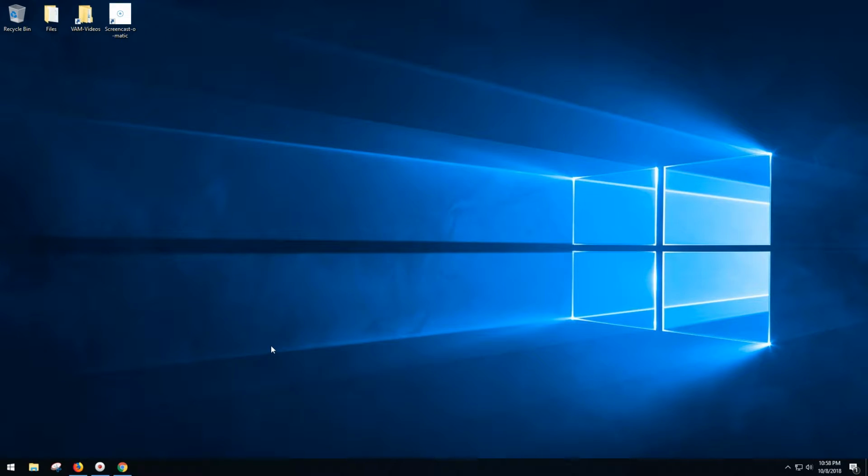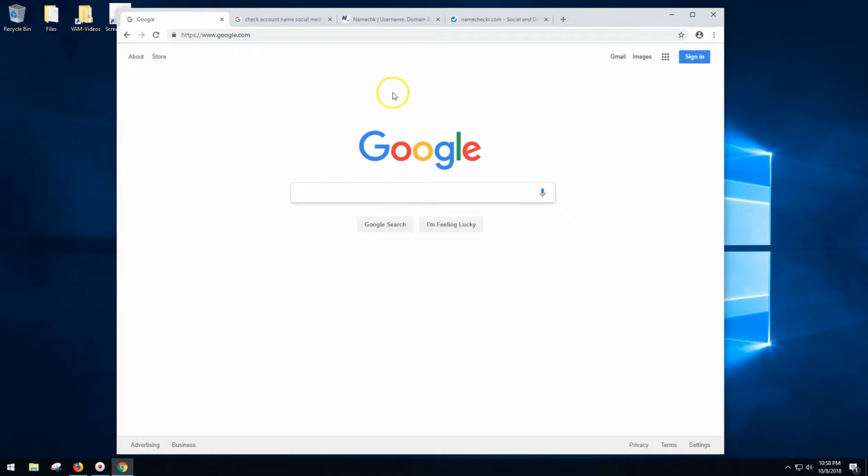Today we're going to do a Let's Develop tutorial on how to create a Gmail account. First of all, you're going to need to go to google.com. This is where you create the account. And if you're logged in with an existing account that you already have, you need to log out.